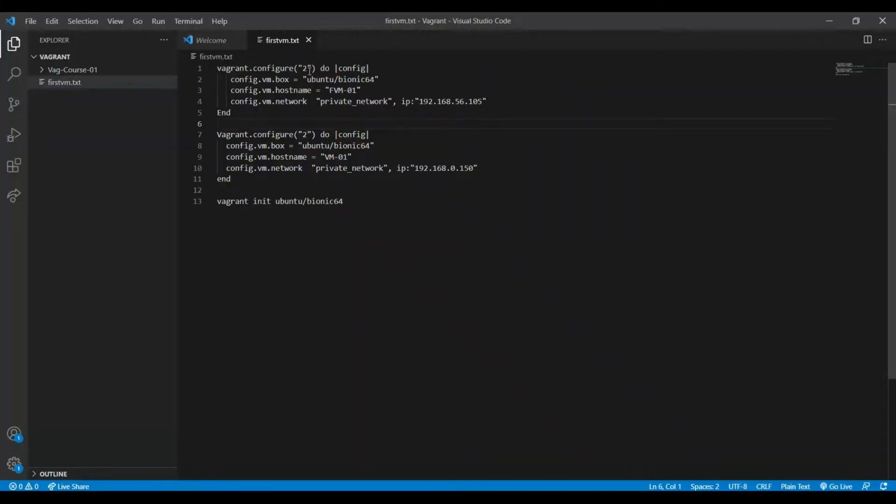Vagrant.configure("2") is the version we are using. Generally we have versions 1 and 2, and we still have backward compatibility. And config.vm.box equal to, this is the particular base image we are going to use, and config.vm.hostname. So FVM, first virtual machine 01, is the name I'm going to use for the VM, and config.vm.network with the private network, and the IP address I am using, 192.168.56.105, based upon my network. Okay, so this is what it's going to be.